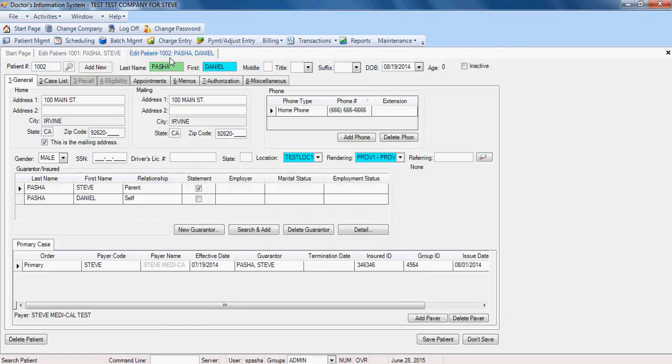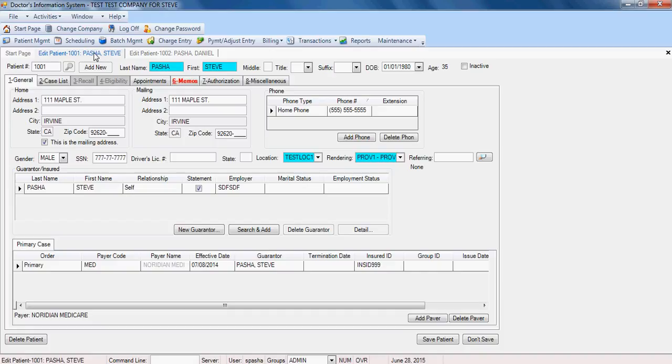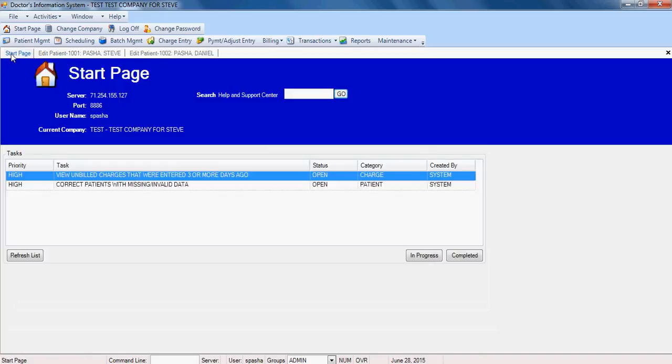So if we look at the top, we'll see that the current tab that we are on says Edit Patient, and it has a patient account number 1002, Pasha, Daniel. I can click on this tab over here, and this brings up patient 1001, Pasha, Steve. If I click on this tab, I'm at the start page. If I'm at the start page, these two patients are still up and active on my screen.